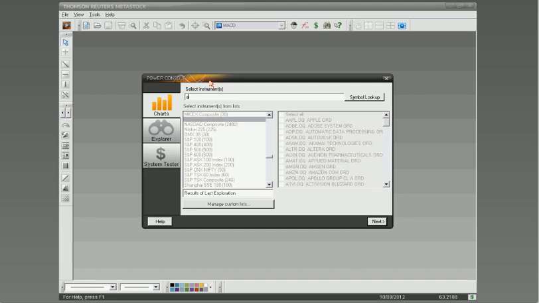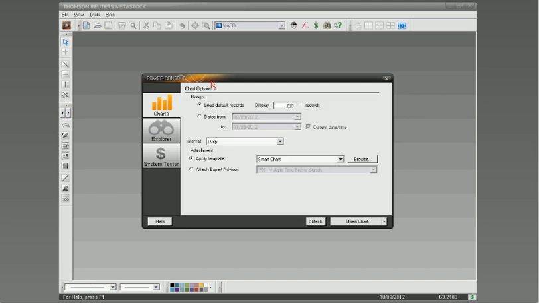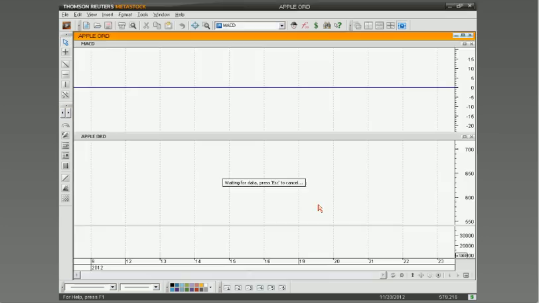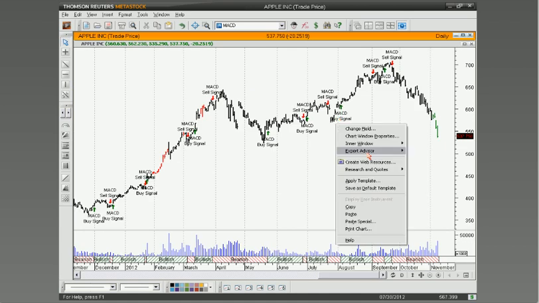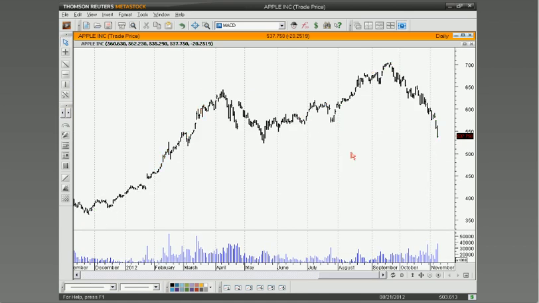So we'll go ahead and type in AAPL.O because that's the symbol for Apple. And the next screen we get is how far back do we want to look. If we'd like to apply a template or attach some indicators at this point, we can. I think I'll just open the chart to start out with. And I've got a MACD that looks like I used last time I used Apple. So I'll get rid of that. We'll take that off for a second.